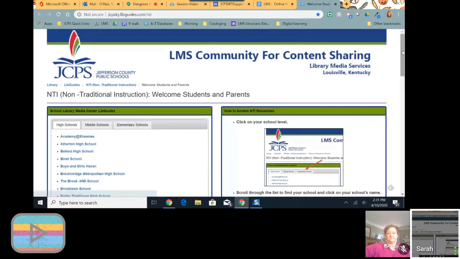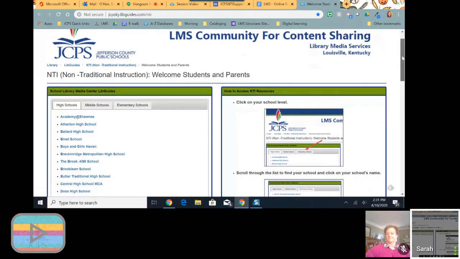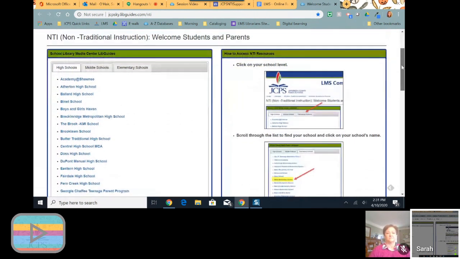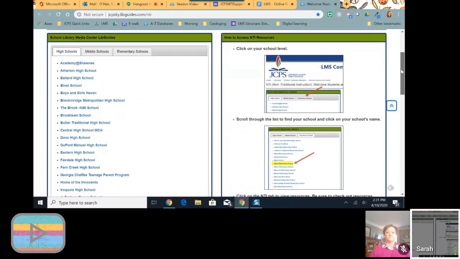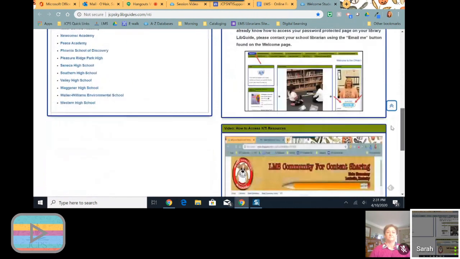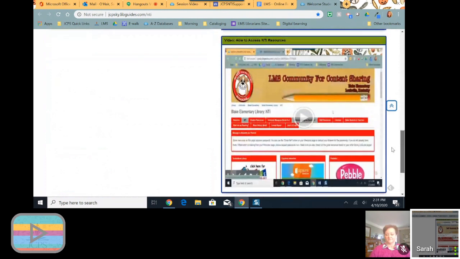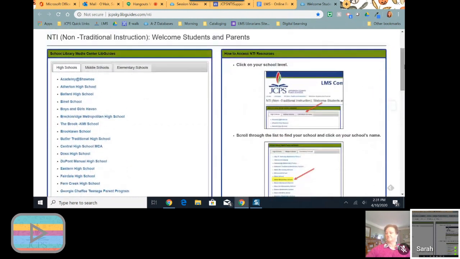I'm going to click here and open this link. And this brings us to the landing page for all of the school library LibGuides. It's simple to get to, but there are written directions on the right that'll take you through step by step. There's also a Screencastify walking you through how to access your school's LibGuide. And we're going to stay here on the high school page. If you're looking for a middle school LibGuide, you can click on the second tab, or elementary schools are also found right here from this landing page.